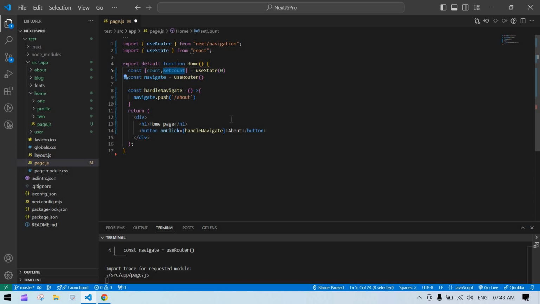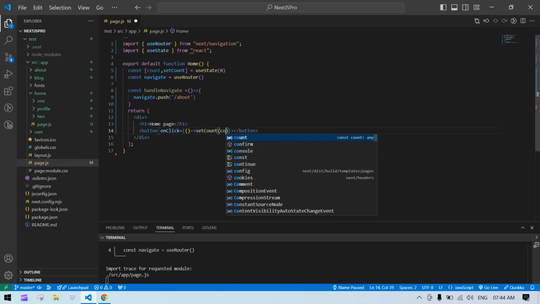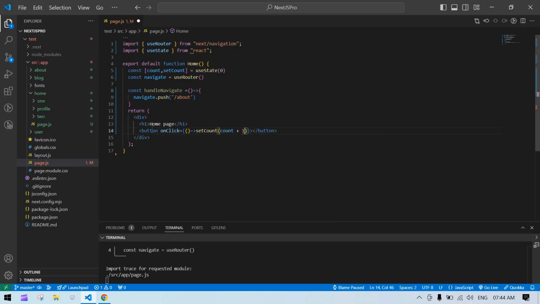I'm going to add one button to update the state. I'll just remove this one. Just increase the count plus 1. I just use the state here. Okay, do you think it will work?